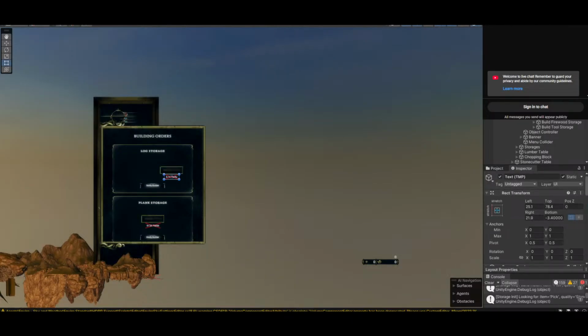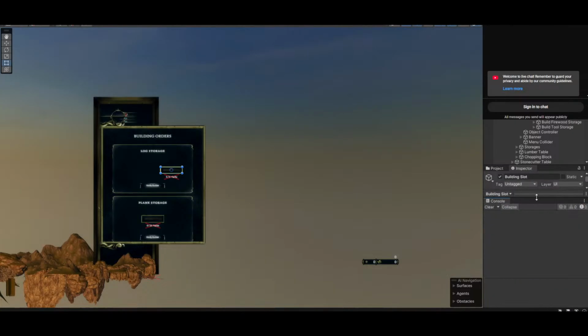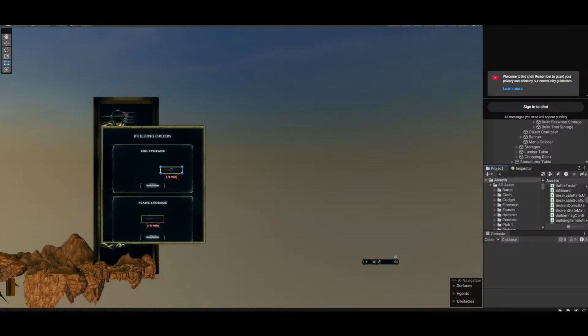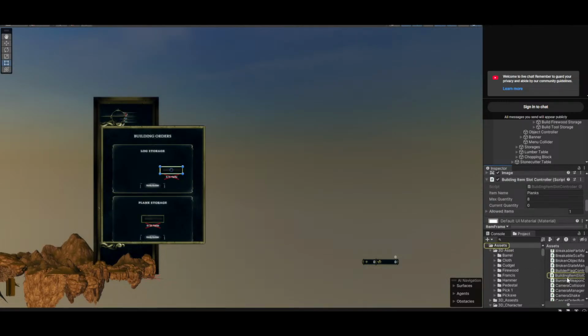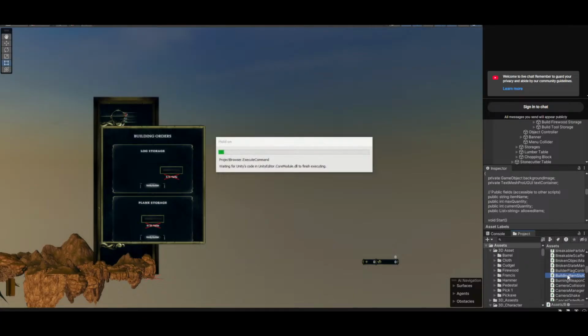Okay, while we're at it, we're gonna delete also, because we don't want to have unnecessary code. Let's see. This one, we're gonna delete this one, building slot container. We don't need this anymore. Okay.